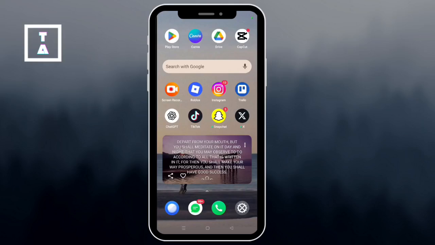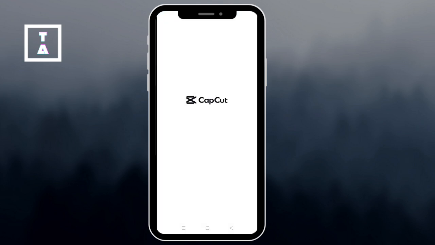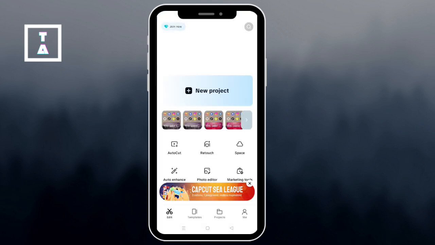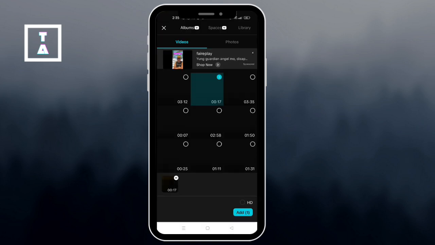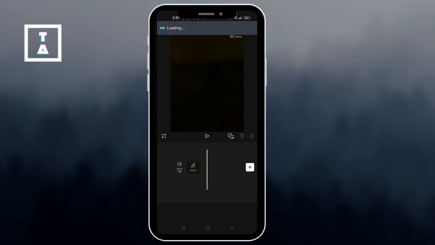Hey everyone, in this video, I'll show you how to add cinematic ambient sound effects in CapCut to make your videos more immersive and cinematic. Let's get started. First, open CapCut and tap a new project. Then here, select your video and tap it to the timeline.